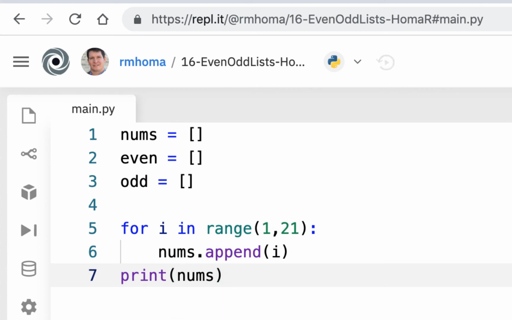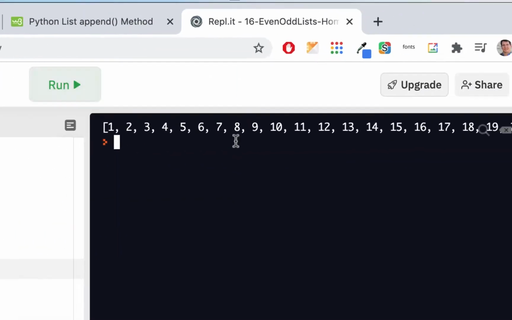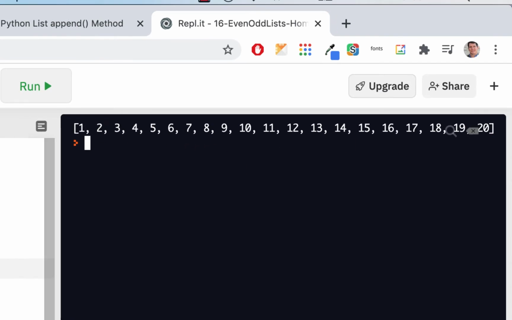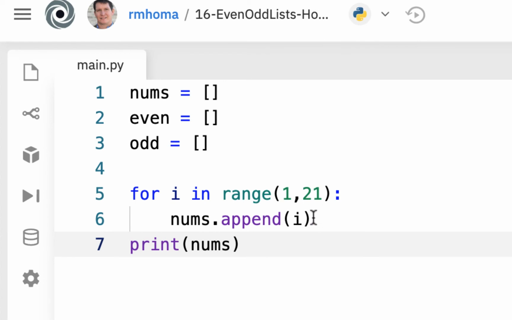So that's all we're going to do first, is just make our list. We're going to fill up this list with numbers from 1 to 21 and just make sure we have the right ones, make sure we have 1 through 20 before we worry about what's even and odd. So let's run it. And we have 1 through 20, so that works. Putting 21 in here, that's not included in our list when it iterates through, so it's making sure that it's creating a number 20.